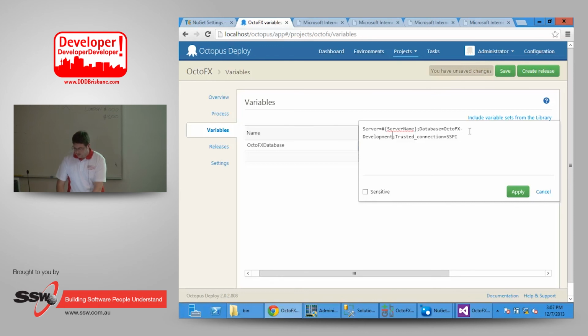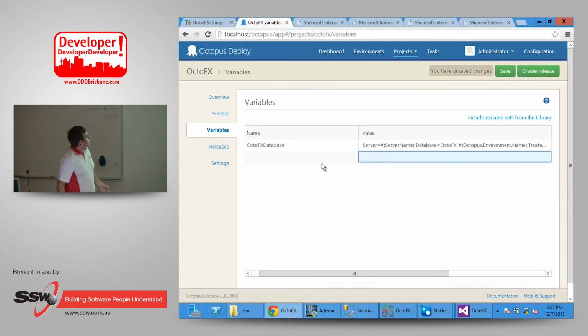I've also got the database is going to be OctoFX dash, and then I'm going to put the name of my environment. And Octopus has some inbuilt variables like octopus.environment.name. So that way when I deploy to production, it's going to be called production. If I deploy to staging, it'll be called staging. So I'll apply that change. So we've got this server name variable now.